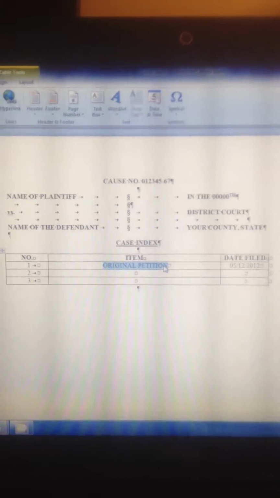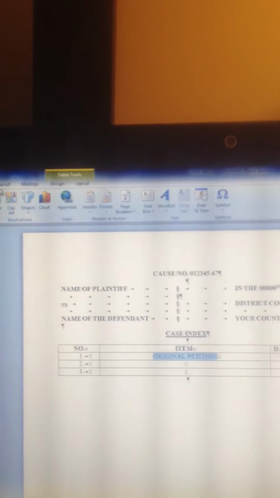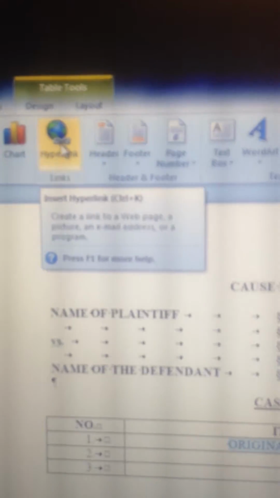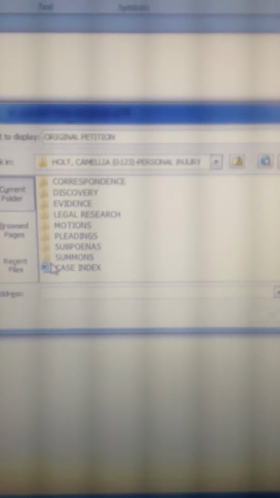So what I've done here is I've highlighted a selection of text. Now I'll take my mouse up here and go to Insert. Make sure you come over here to Insert, and now you come over here and see this link that says Hyperlink. Click this here. And as you can see, this looks like the example of a case file and the different things that you should have your case organized by.